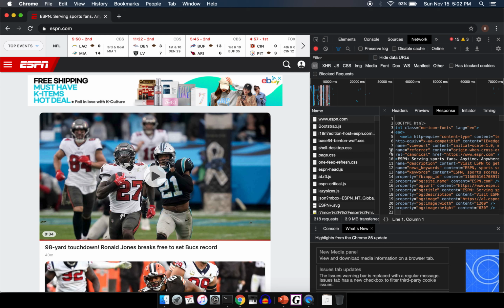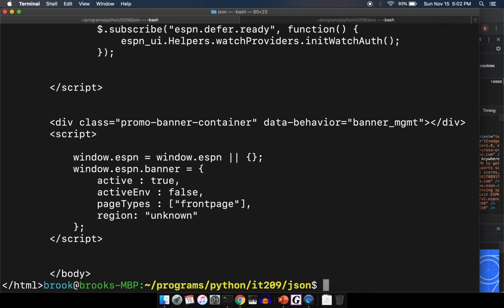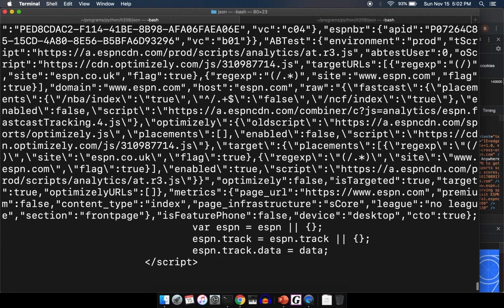Now, I want to show you the same thing, but instead of using a web browser to access ESPN.com, I'm going to do it from the command line. Built into Macs and Linux systems, there's a utility called curl. Windows probably has something similar, but I don't know what it is off the top of my head. So I'm going to run curl https://www.espn.com.